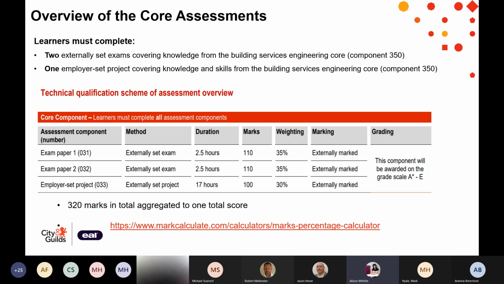Now, what I've done is just to give you an idea, and I don't want to come off this presentation and go onto the website, but I've put a link in there, and it's just to give you an idea of bringing to life what I've just talked about. It's basically going to convert the raw marks from a paper into what that would look like as a percentage. So we don't know what the grade boundaries are going to be for the BSE core or the ESP yet, because it's an awarding process, but at least you'll have an idea of what that looks like.